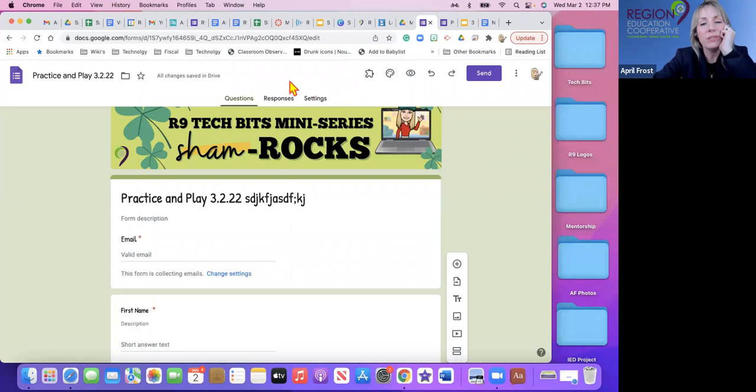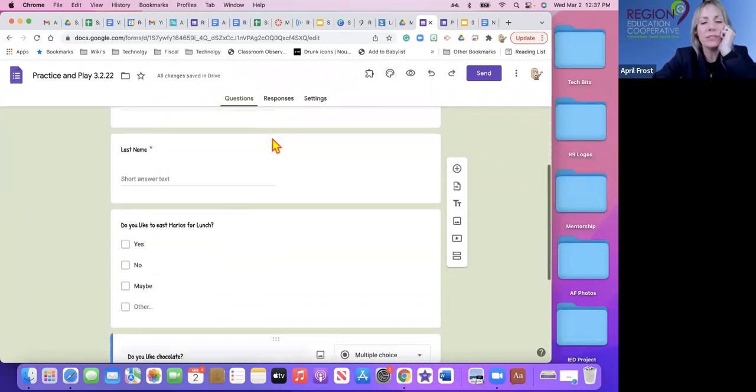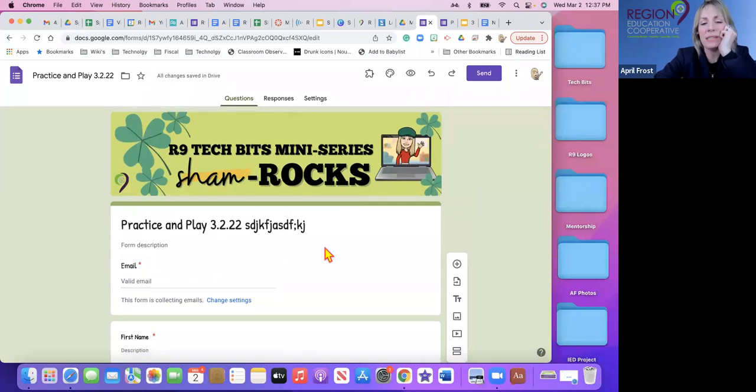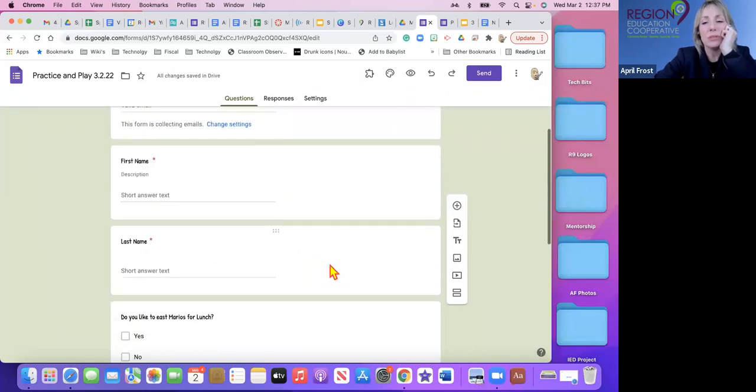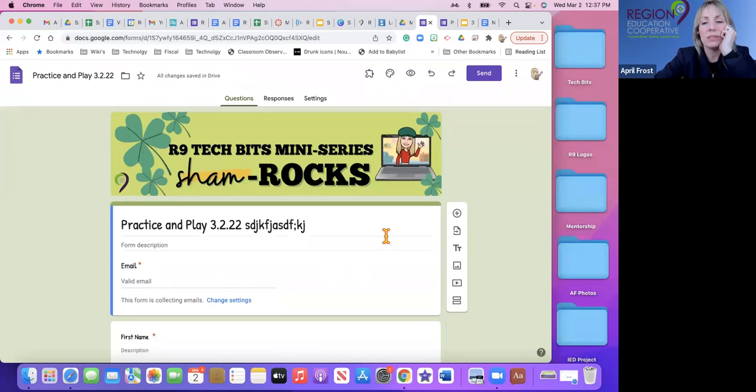Kristen, I know you said you hadn't made or created a form, but after today, do you think that it's pretty easy and simple, and you can just start getting into it? She may have stepped away.